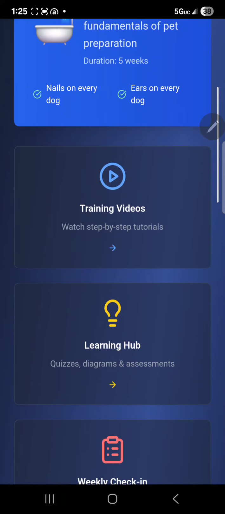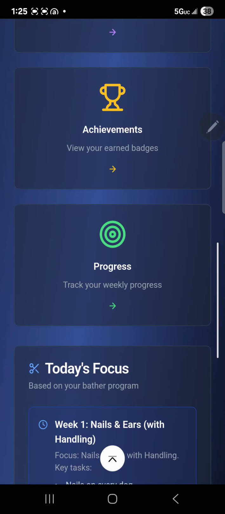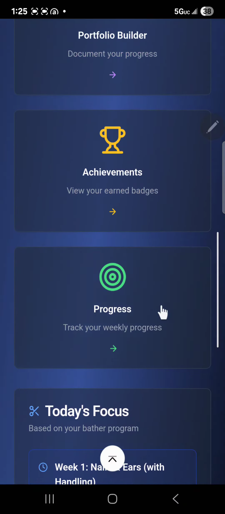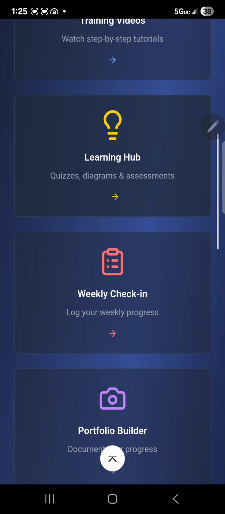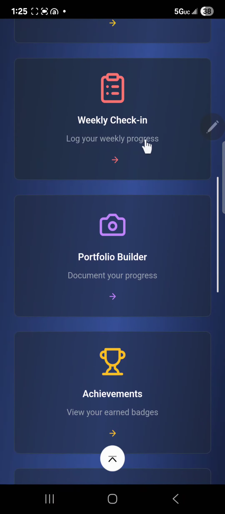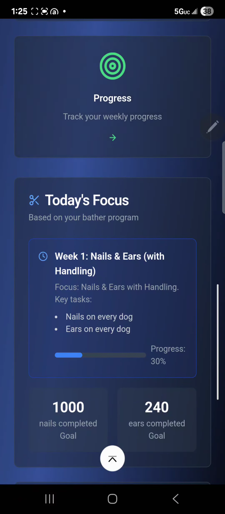So this first page is going to be the dashboard or the quick start, where you can click on anything from the home page. This is going to include things like our training videos, learning hub, weekly check-in logs, portfolio builder, achievements, progress.